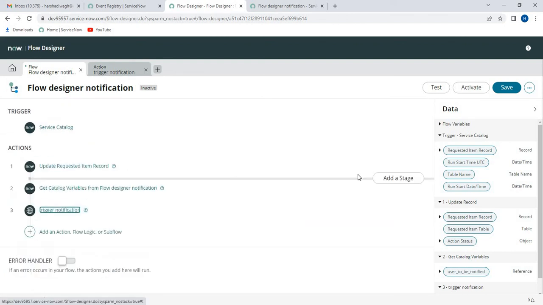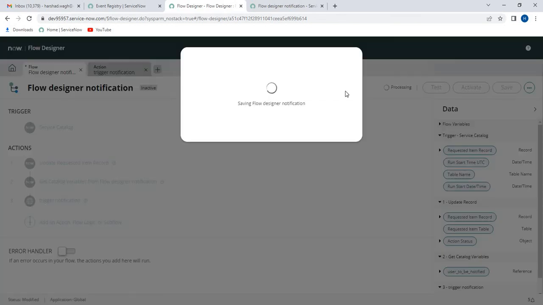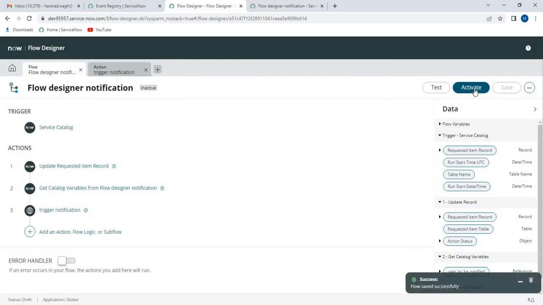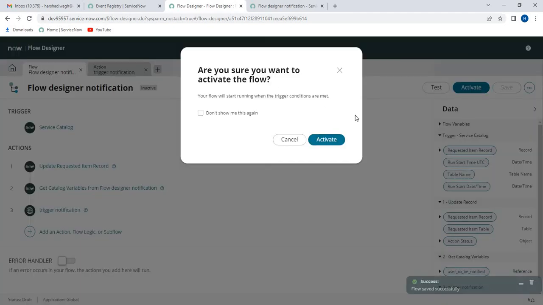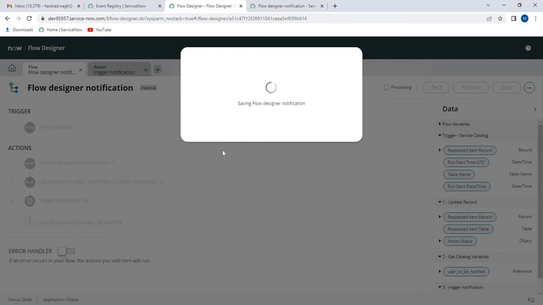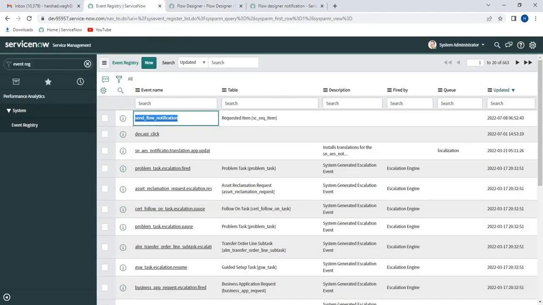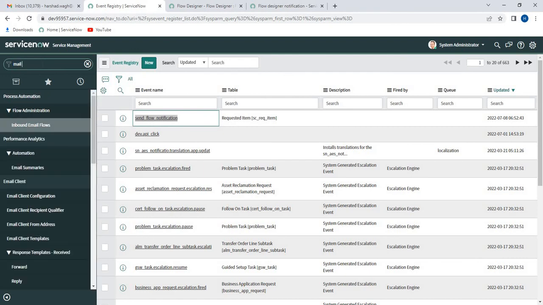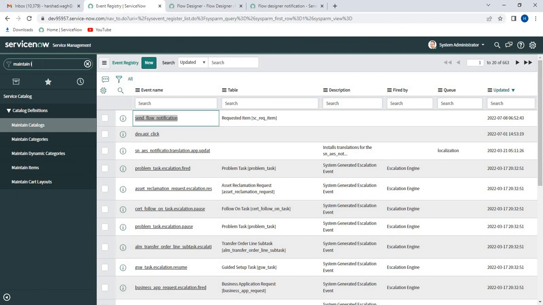Done. So once this is done, you simply save it and you activate it. And you attach this particular flow designer flow to your catalog item.